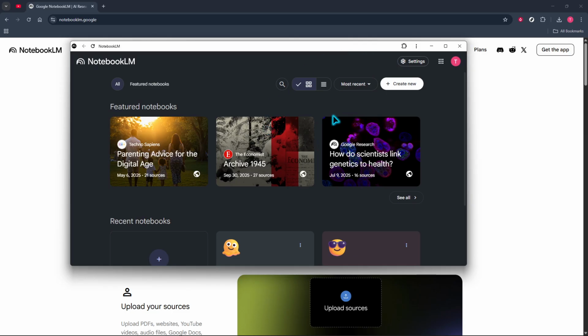That's it. You've searched for Notebook LM, opened the official page, used Get the App for mobile, and used Try Notebook LM plus the install icon to set it up on your computer. Enjoy a smoother, app-like Notebook LM experience wherever you work.